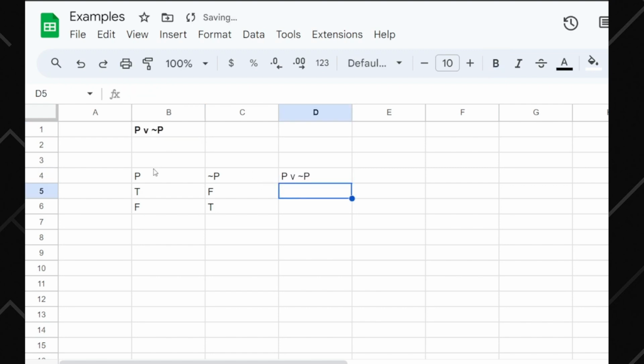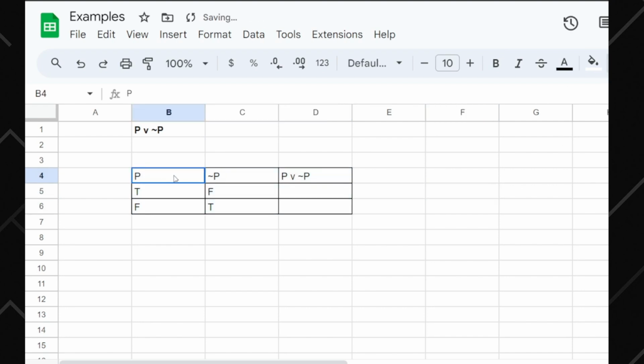So like this. This is going to be the table. We have to just fill it in now. So maybe let's put a border on it. Make sure it's really clear. These are our variables. This is what we're going for.